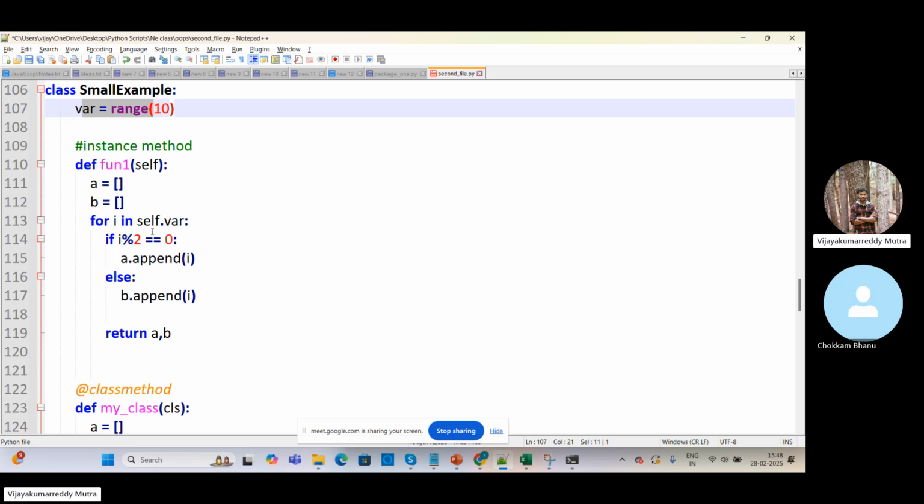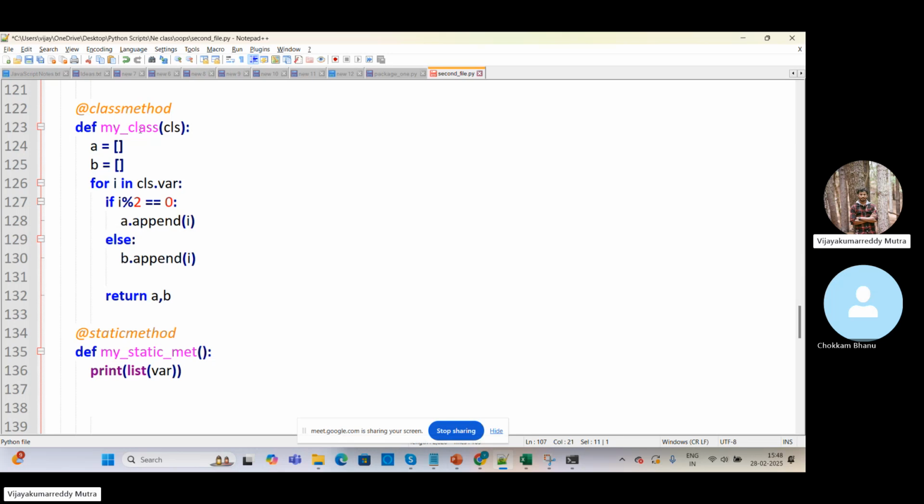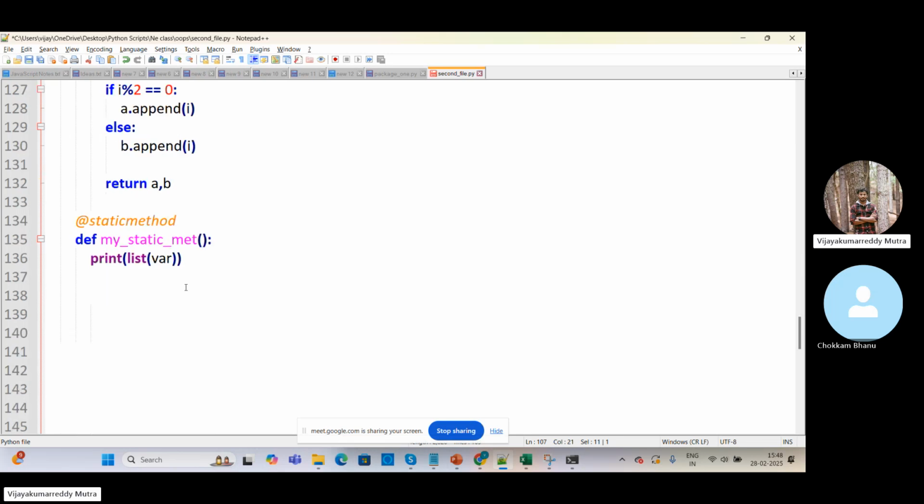Now the instance method is simply dividing even numbers and odd numbers. The class method we are also using, and the static method simply converts that range into a list, to confirm whether it will take the class variable or not. So now we have done everything. Our class creation is done.